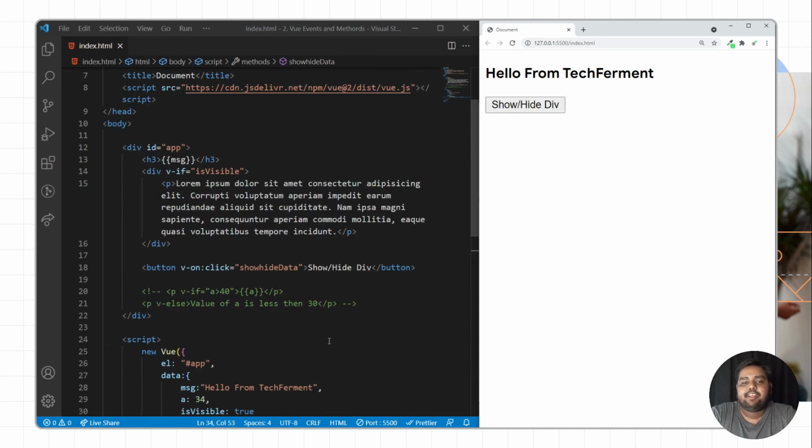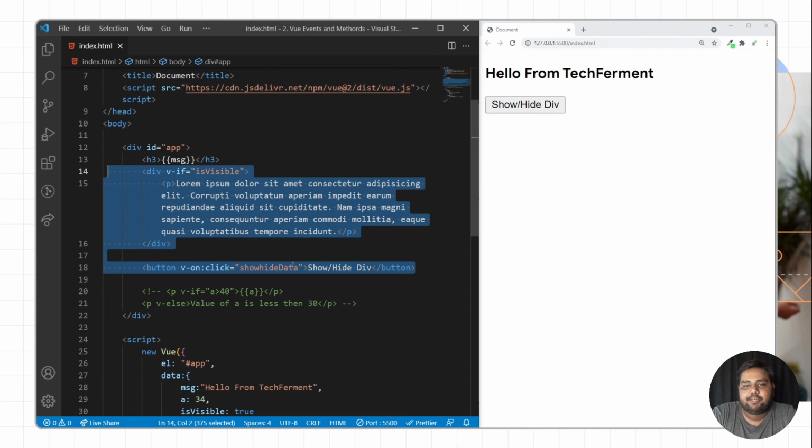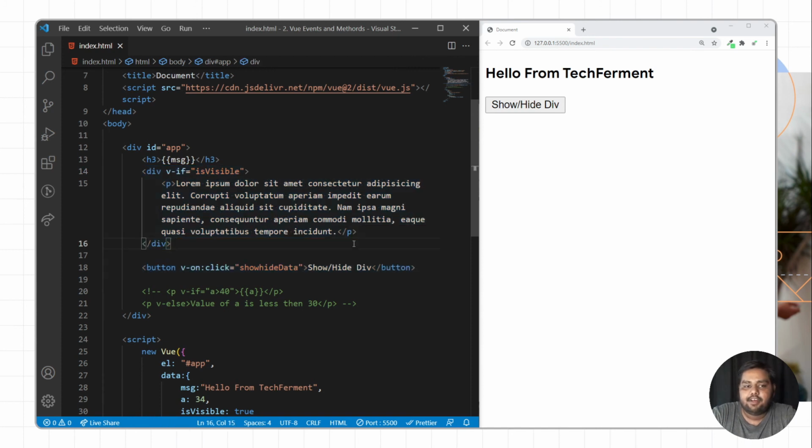So this is how we can implement v-if and v-else in Vue.js, and the conditions you can implement, it's totally up to you how you perform the logic.